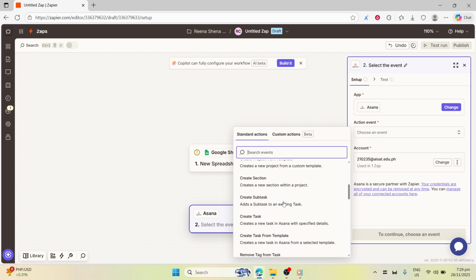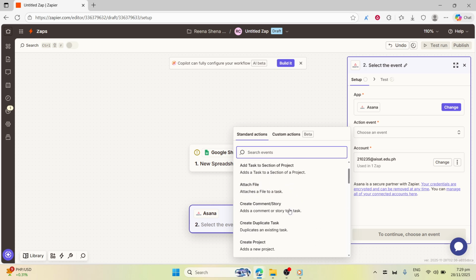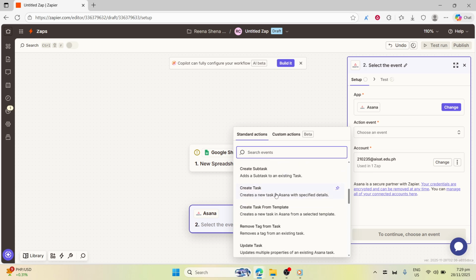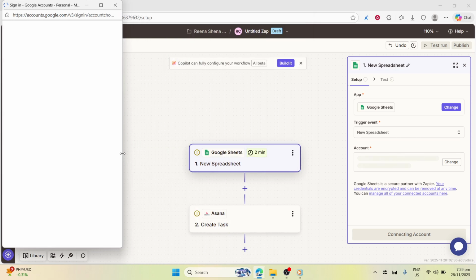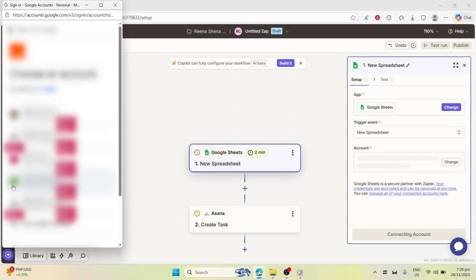Now, map the data. This is where your sheet's columns feed into Asana's fields. Map task name to the name field in Asana. Map due date to the due date field using a standard date format like YYYY-MM-DD to avoid errors. If you have columns like description, priority, or assignee email, map those as well, keeping in mind that assignees must exist in your Asana workspace.